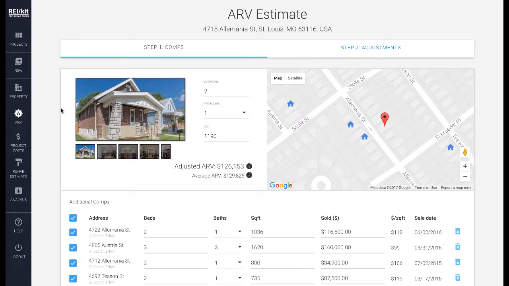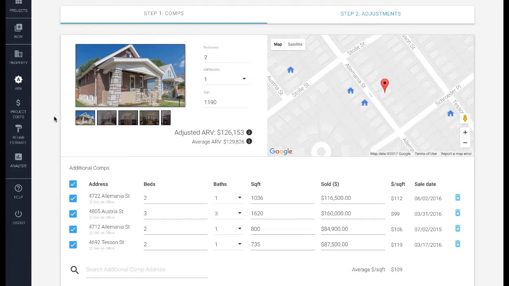So these are the comps that we found on Redfin. See how they affect the ARV estimate after we replace Zillow's comps? The ARV went from around 70K to one that is almost 130K.